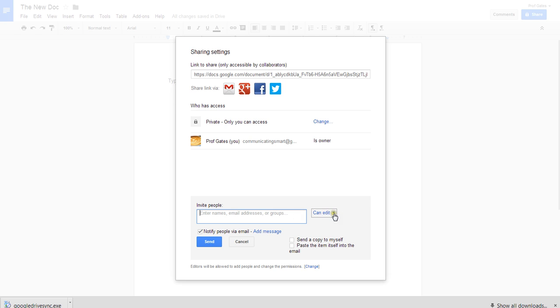When you invite people, you can choose their editing ability. You can allow them to edit freely. You can allow them to add comments but not edit, or you can just allow them to view the document and not add any comments or editing. When you invite people, you can send them an email letting them know that they've been invited. You can send a copy to yourself, and you can also paste the document right into the email to make it easier for them to view.